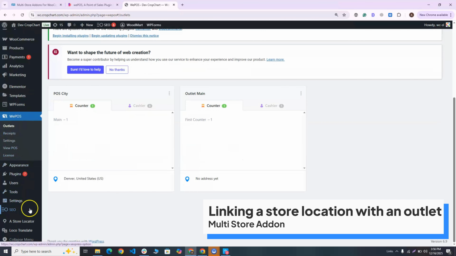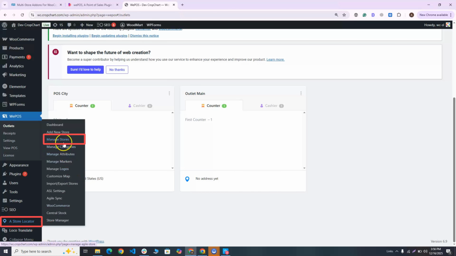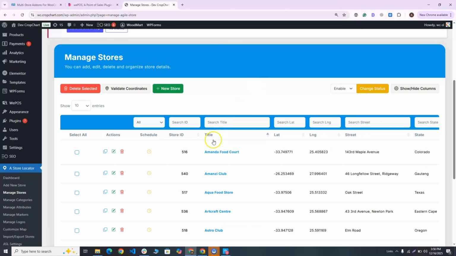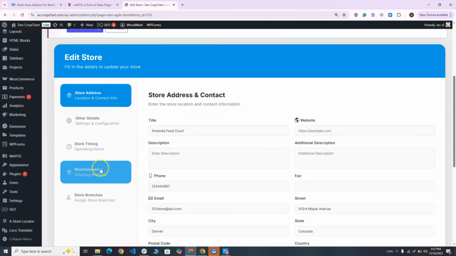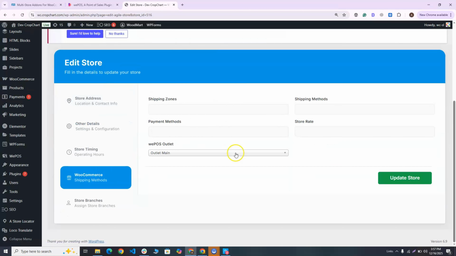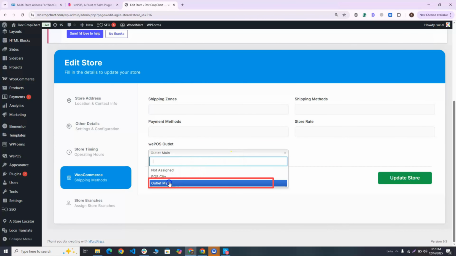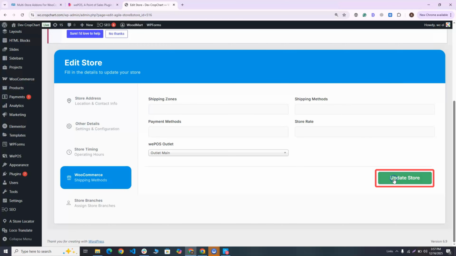For that, let's head over to Agile Store Locator and click on Manage Stores. Now let's choose a store location and link our outlet to it. For example, let's click on this store over here. Once we are here, we will scroll down to the WooCommerce tab. Using this menu, we will select an outlet and click on Update Store. Now we have linked this outlet to this store, so the inventory of this store will be used for this particular outlet. That includes pricing and stock as well.